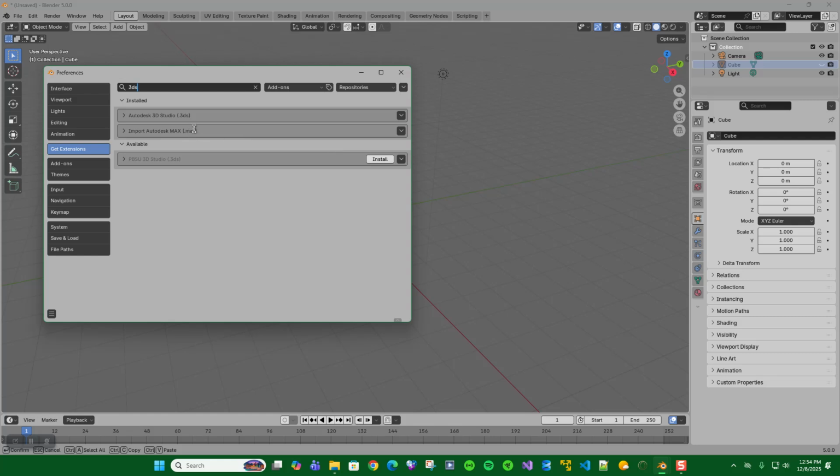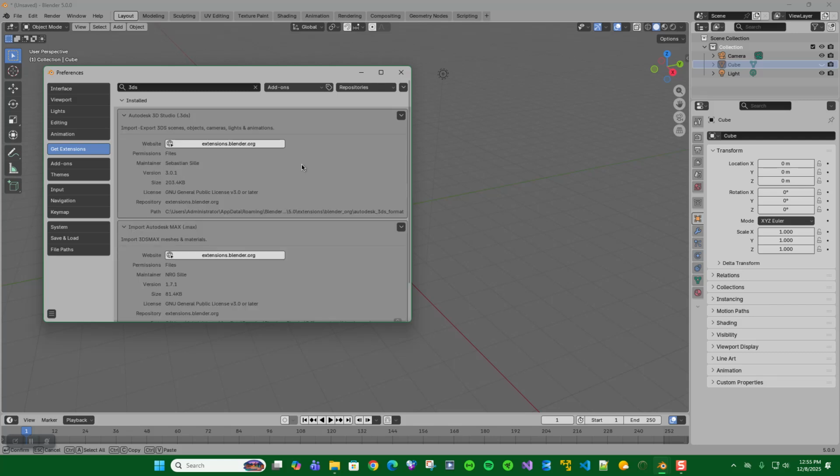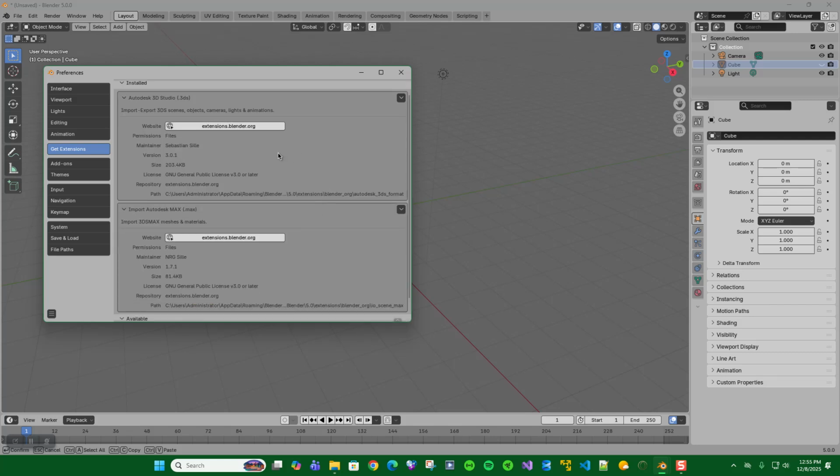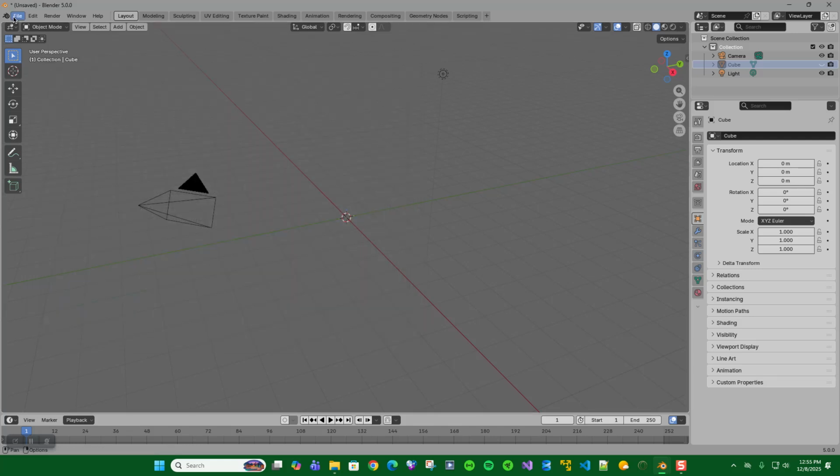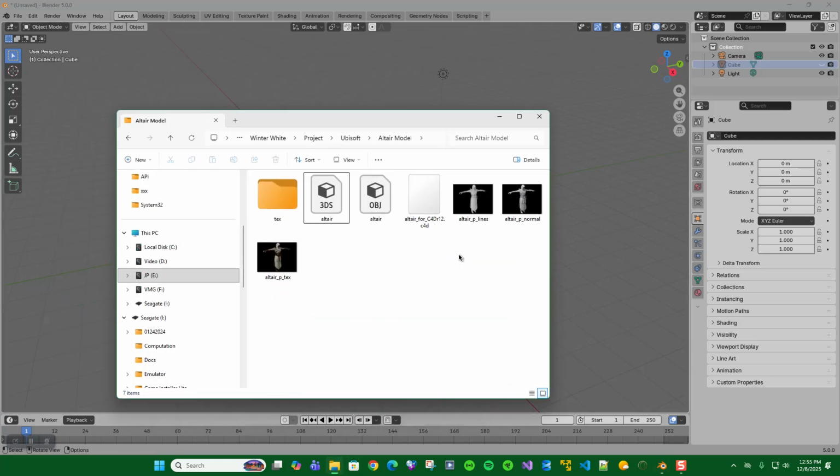You can use it now. The Autodesk 3D Studio extension supports importing 3ds files, the 3D Studio Max file. The Max extension supports importing Max files into Blender, meaning Autodesk 3D Max. Okay, here are the details of the extension. Next is the object.